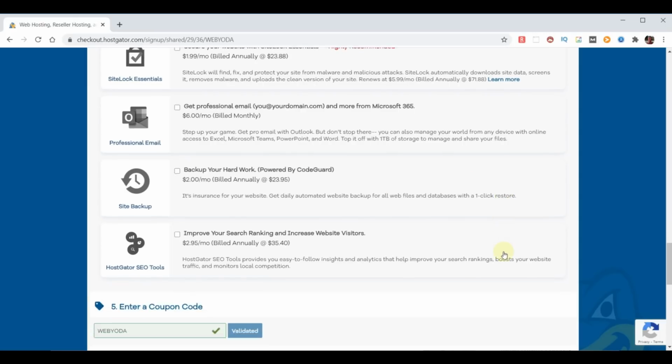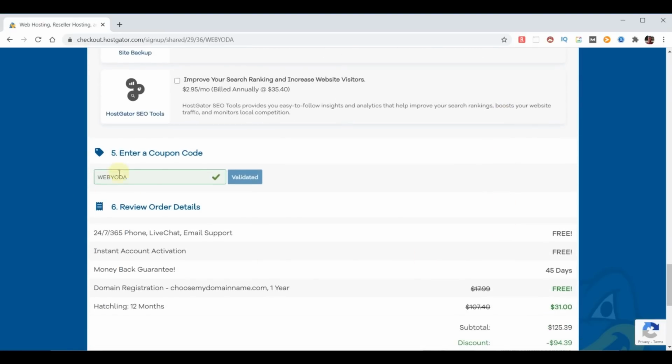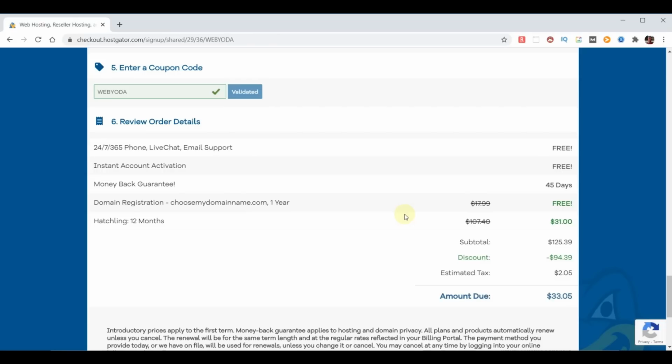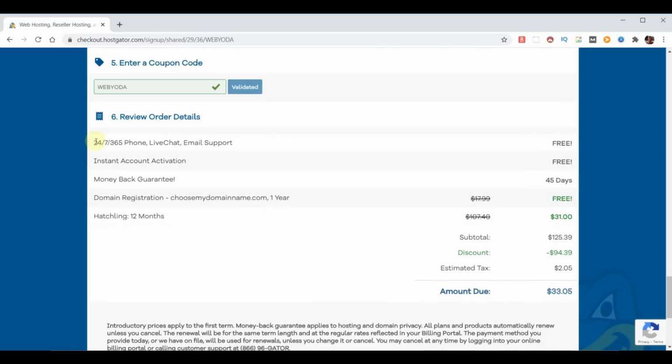If we scroll down, you want to make sure the WebYoda coupon code automatically spawned in here so you get the best possible price. And we look down and we see that now we're at $33, which is really a great deal. That's going to be for the whole year. It also includes our free domain name at no cost to us. And that comes with 24/7, 365 support, instant activation of our account, and a money back guarantee, which is awesome, 45 days. Collectively, all these features leave me feeling very confident that I'm making the right decision today.